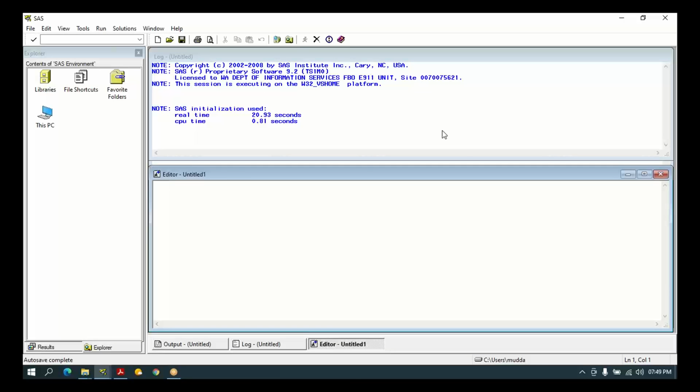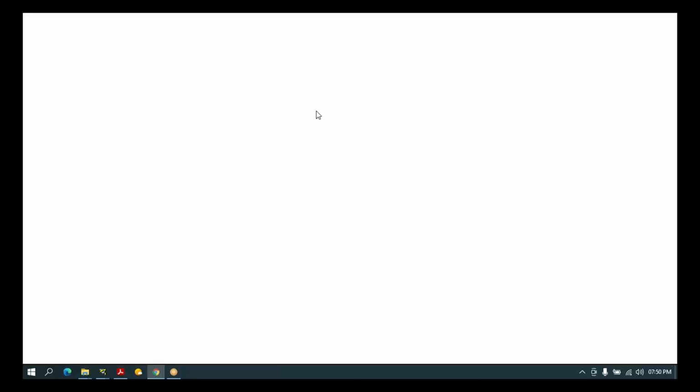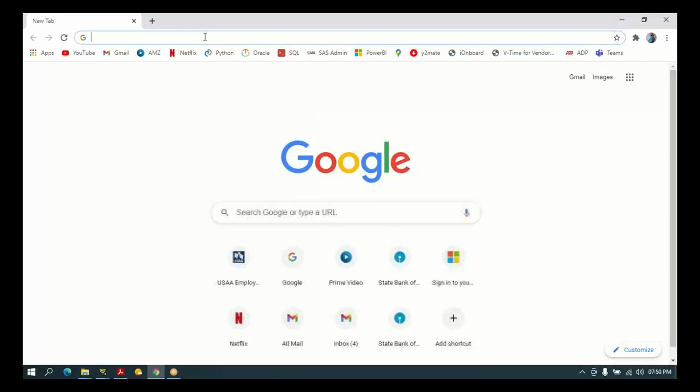This is the SAS Windows environment, and this is how it looks. Because this is installed software, it looks different. But let me show you the online version.